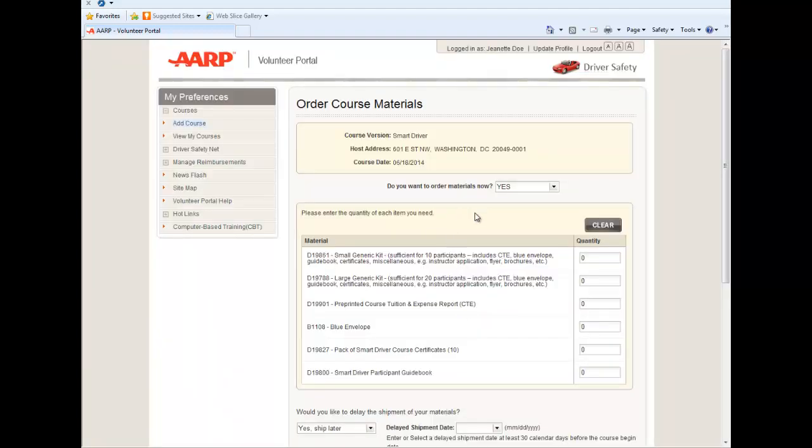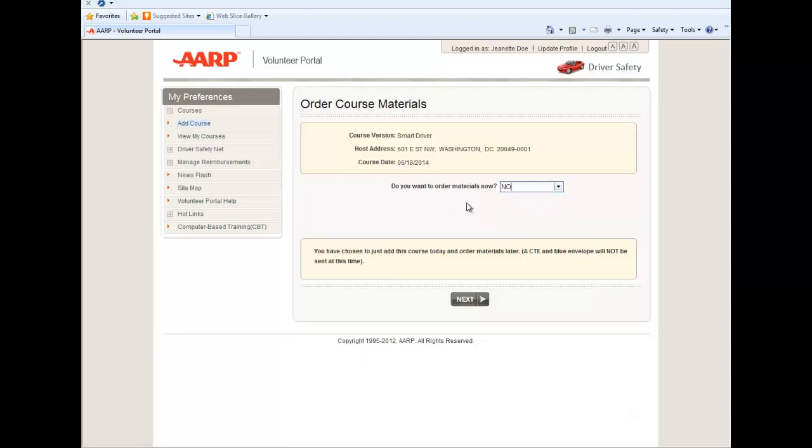On the Order Course Materials page, you will have the option to order materials. If you do not want to order materials at all, you can proceed to the next step. Please note that no paperwork, including the CTE and blue envelope, will be sent.